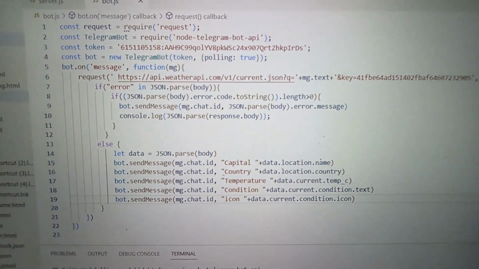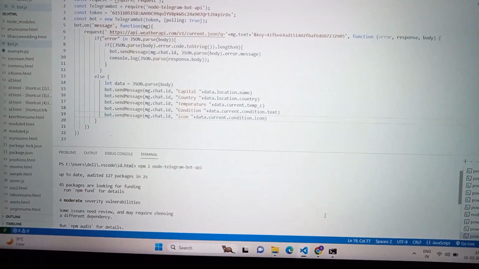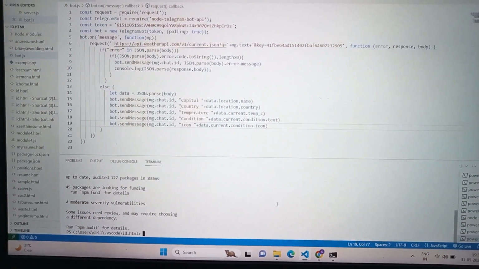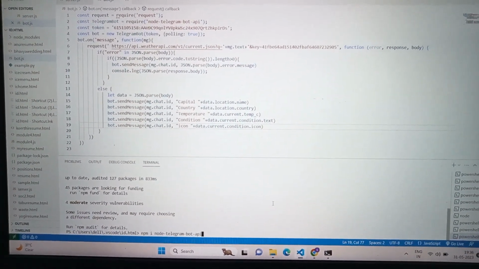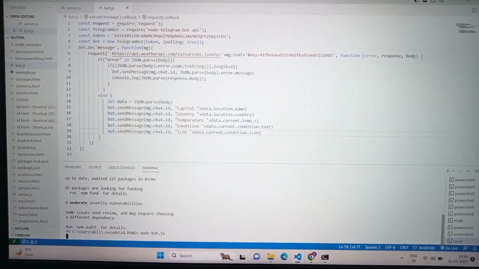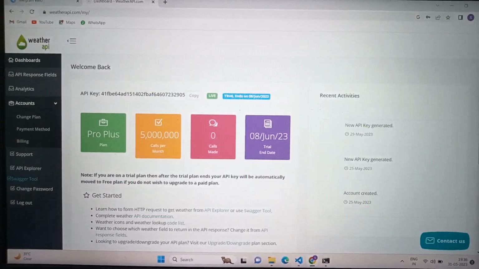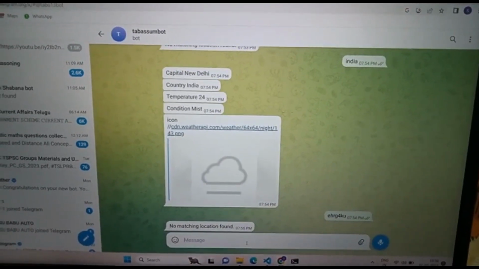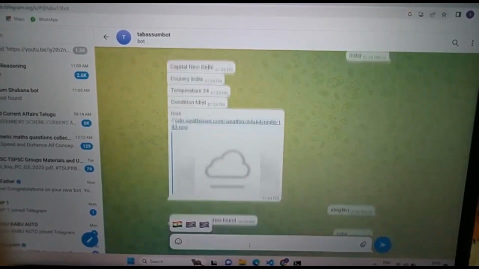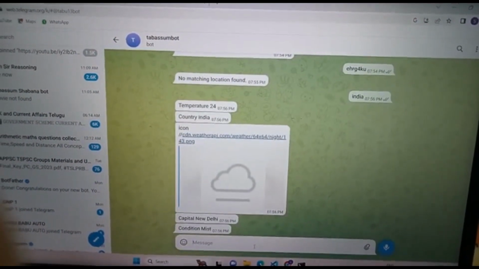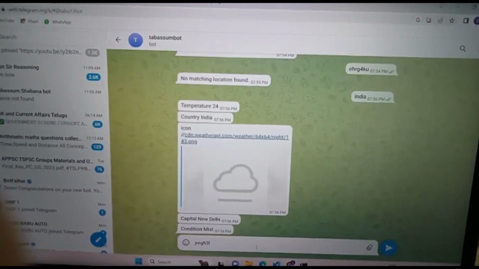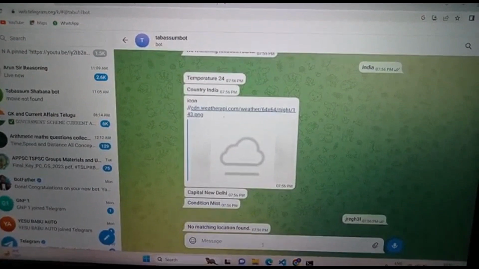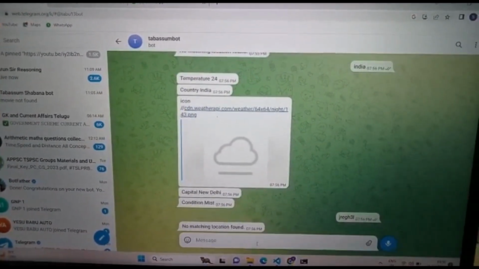So let us check how this Telegram API is working. For that, first we have to compile this, and coming to the bot, this is the bot which I have got from Telegram. When I type a country name, it will provide the information, and when I type something other than a country name, then it will give a message like no matching location found. This is the message received from the API, and this is the error message.